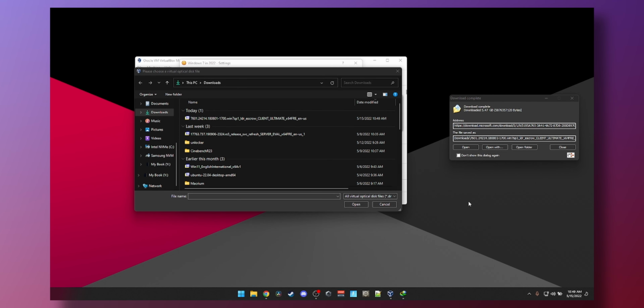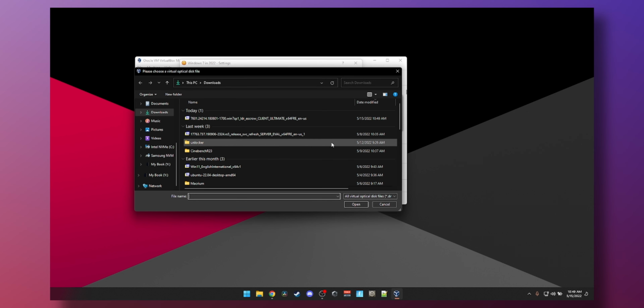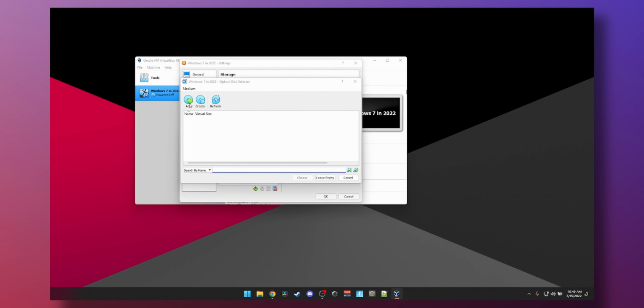Alright guys, the file has finished downloading. The name is 7601244214. Just remember a little bit of that. We can see it right here in the add 7601. Select that.